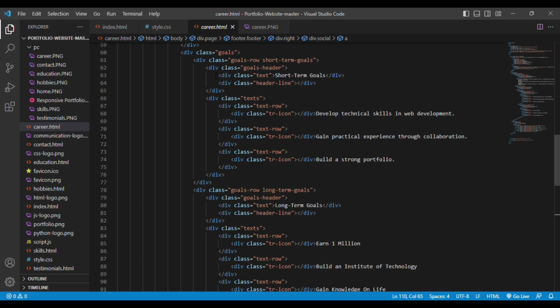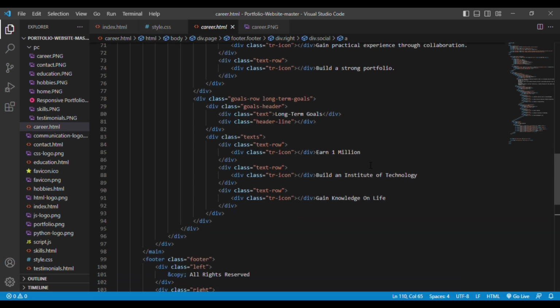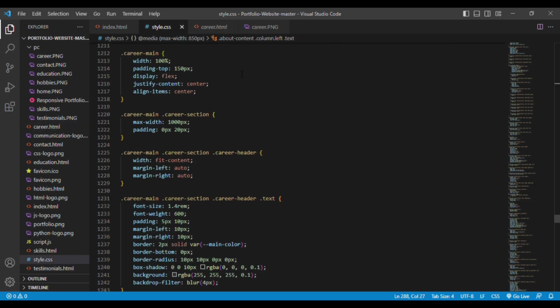In the short-term goals div, we have another div to mention the title, that is short-term goals, and we have another div to mention the goals that we want to gain by using the div element. A similar thing goes for the long-term goals also. So now let's go to the styles.css.